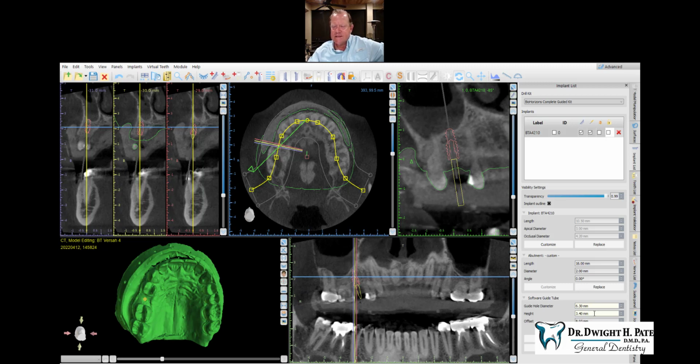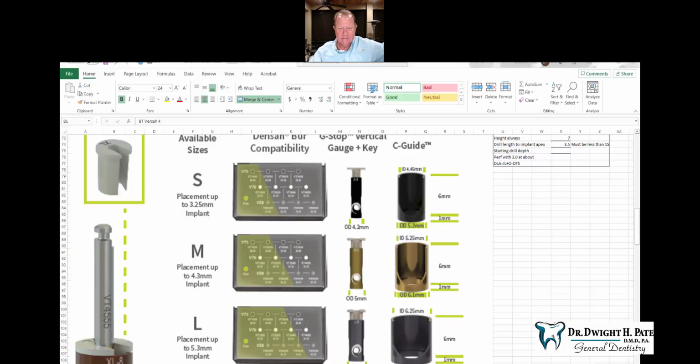The height of the C-guides are always 7 millimeters. All of these C-guides are 7 millimeters tall. That's 6 millimeters to the stop plus 1 millimeter of guide structure down at the bottom to basically accommodate the stop. So a total of 7 millimeters in height.